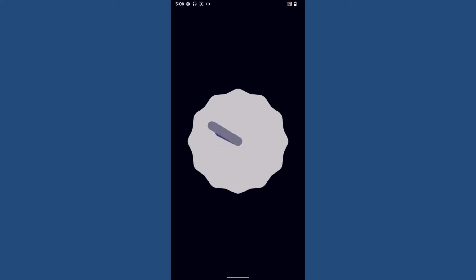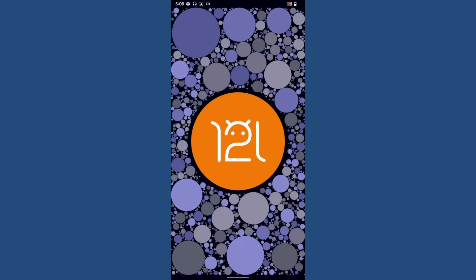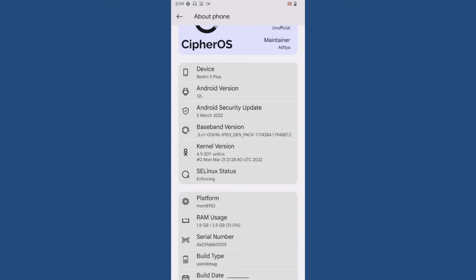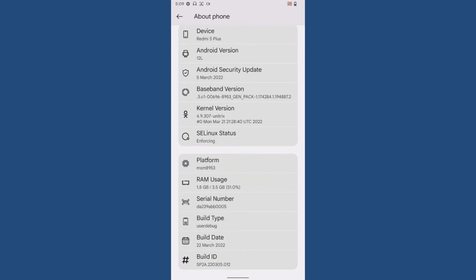Let me show you something. Okay, let me finish rotating this bloody clock. Oops. All right. Yeah, here we are. You can see that it is on the latest Android version, which is 12L. Now, as you can see, it is on the latest Android security update, 5th of March 2022. The kernel it is using is 4.9.307. SELinux is enforcing.